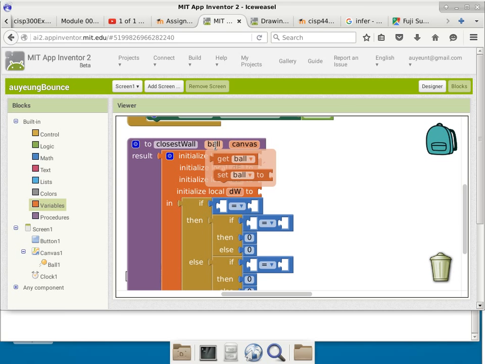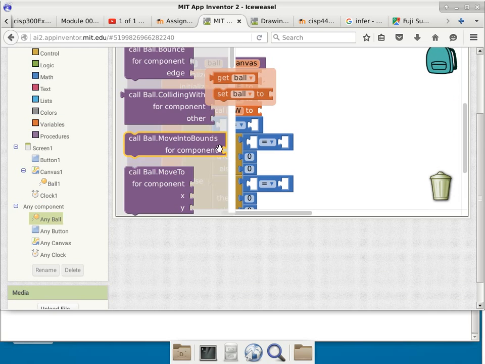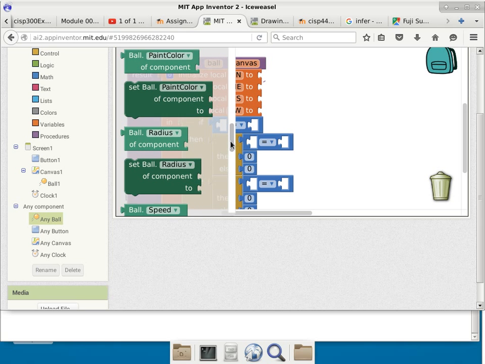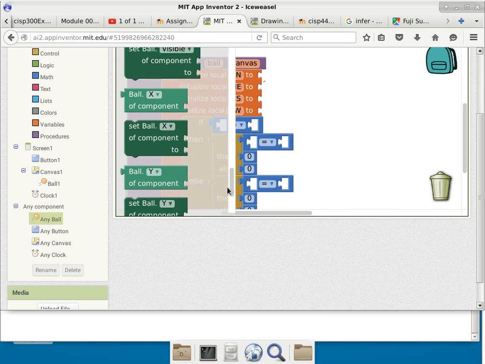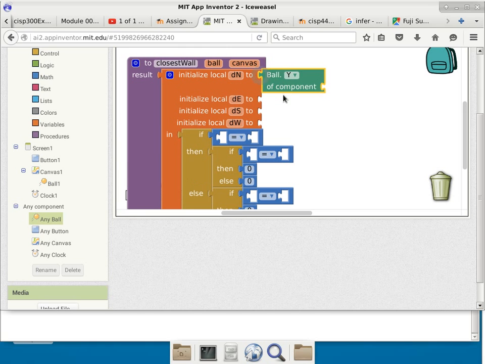Do you guys remember how to do it? I almost forgot how to do it last time. You have to go to any components, go to any ball, and now you can specify ball dot y of component. That's what you need to do, and the component is going to be the parameter ball itself.